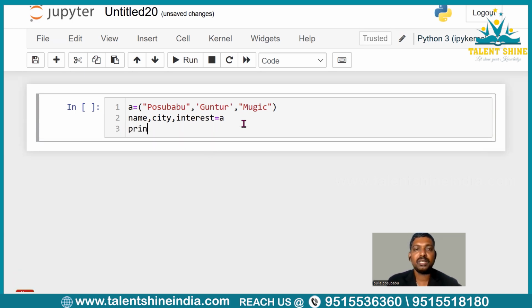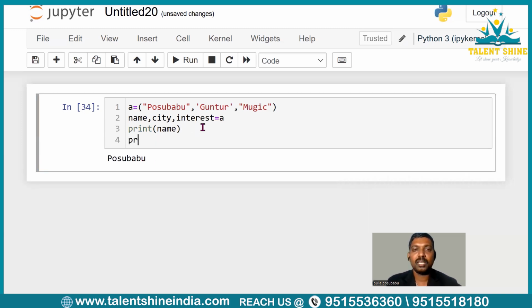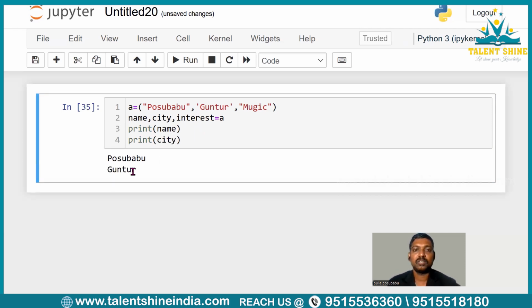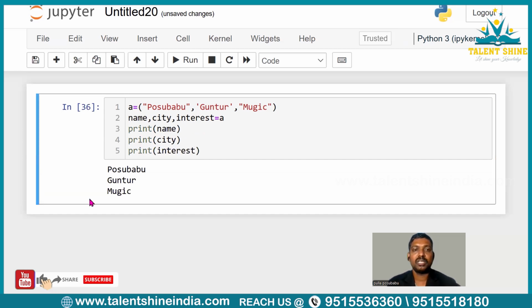Now, let us print name, and you could see the output. Now, let me print city, Guntur. The next one, print interest, and execute it. You are getting music. So in this particular way, you may unpack the tuple.